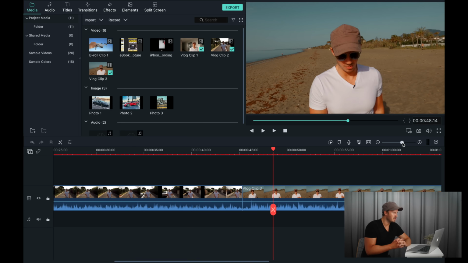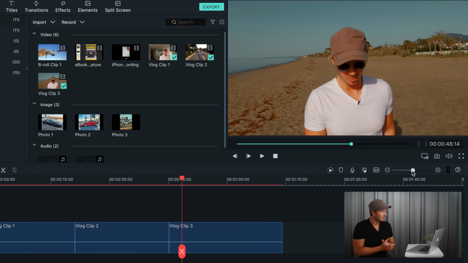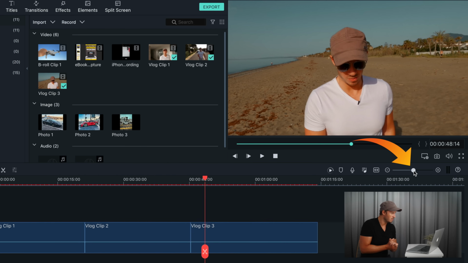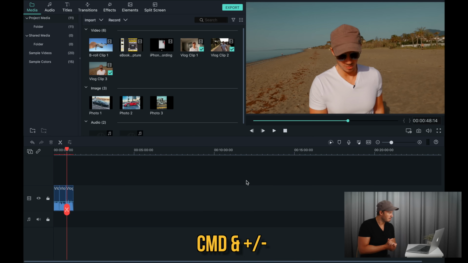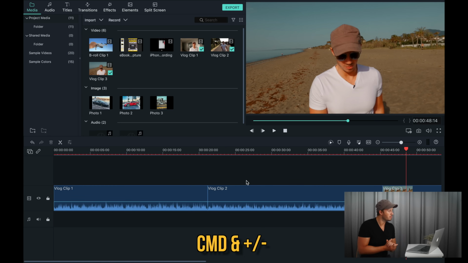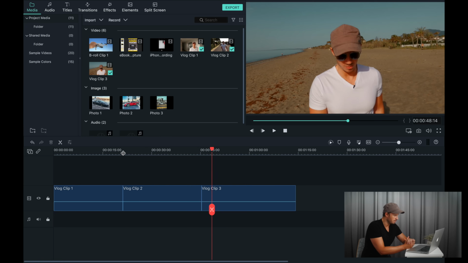Now we've got our 3 clips down on the primary storyline of the timeline. Something you'll want to do all the time is zoom in and zoom out. We have a little slider here for doing just that. You can zoom in and zoom out. You can also press Command plus and Command minus on the keyboard. That is my own preferred way of doing this. Dragging left and right on the timeline there at the top also performs the same function.